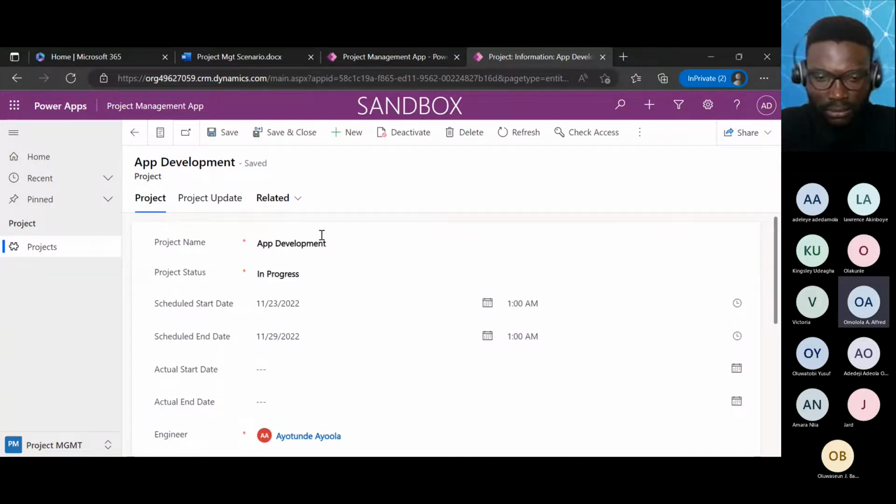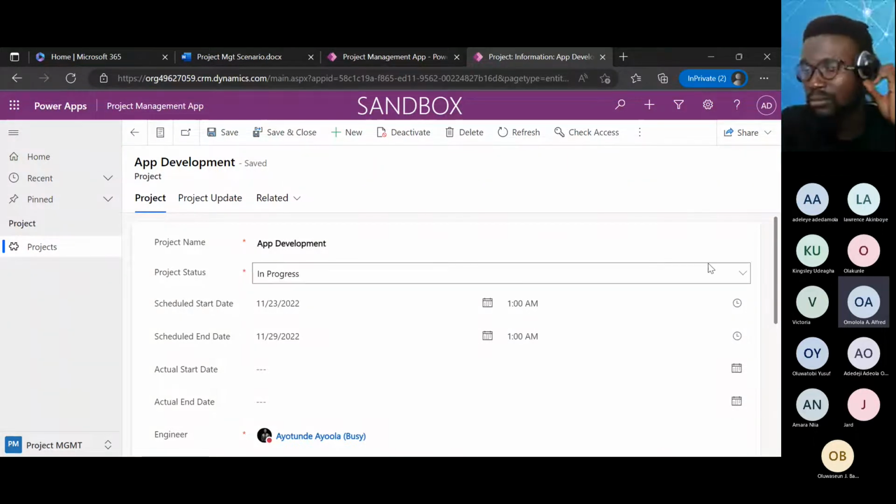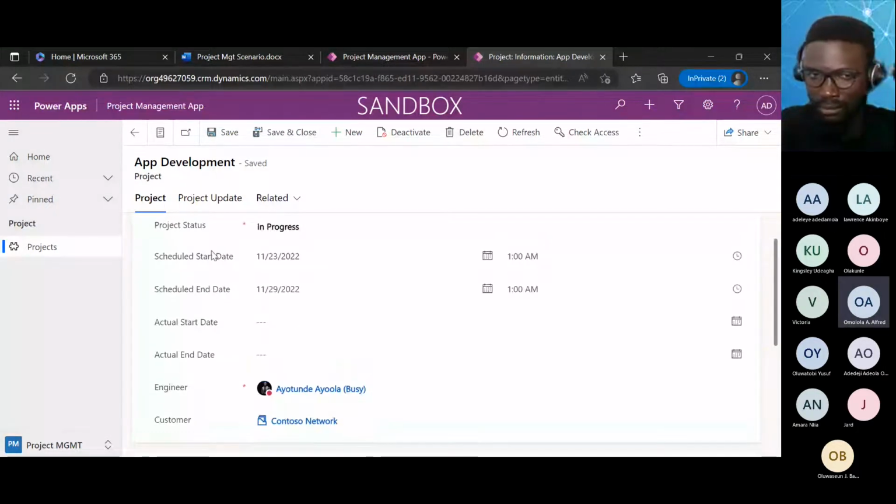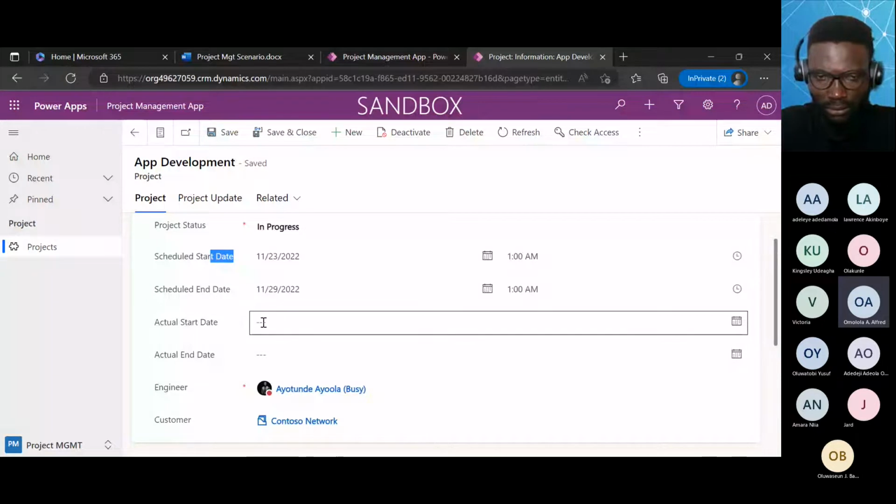Okay, so I've selected this project. The project is app development. It is in progress. Schedule start date is this. Although the sales guys have said in this Canvas app that this is the scheduled start date and this is the scheduled end date, they don't know the actual start date. So that is why I am the project manager.